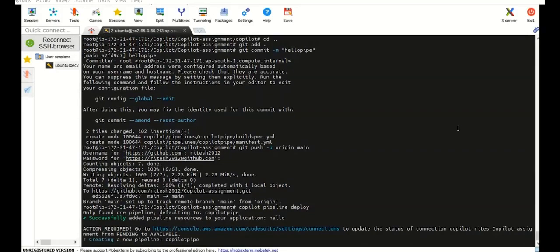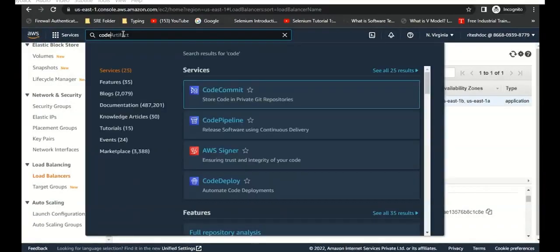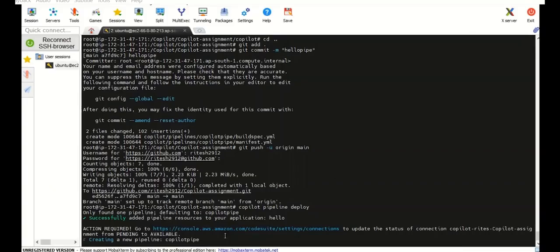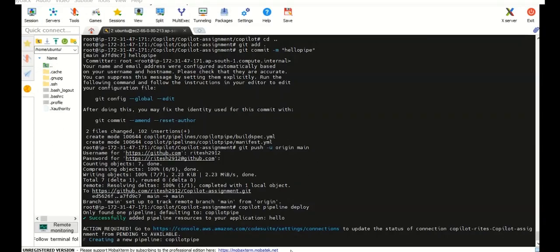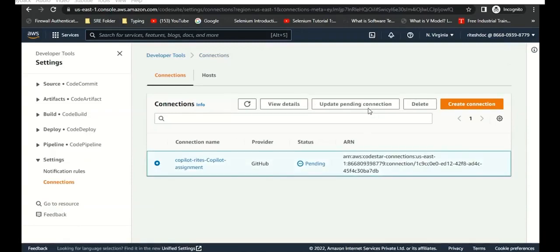Now it is creating a new pipeline. I have given the profile type name. So now I have to check whether my pipeline service is working or not. It is just taking time to get the pipeline.